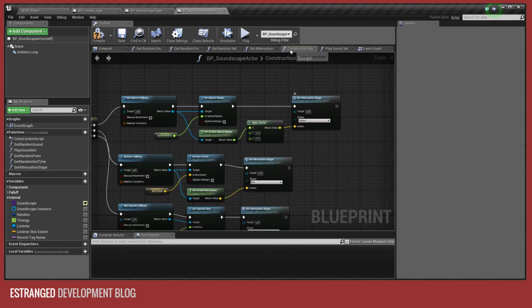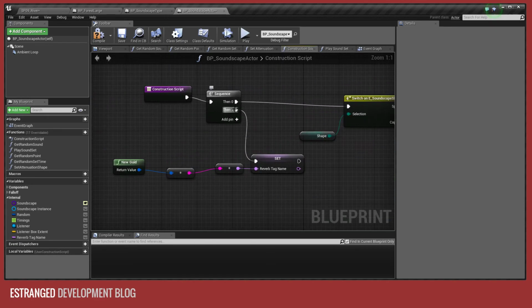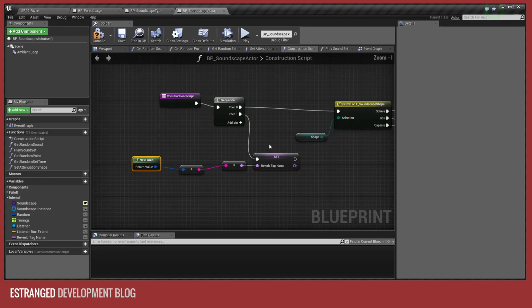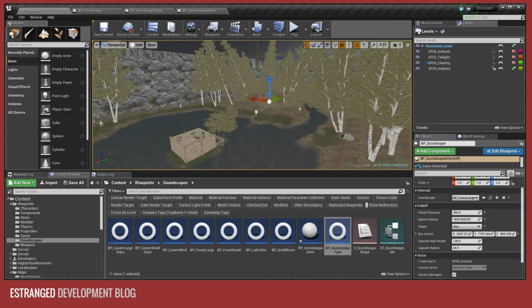What else are we doing in the construction script? I think it's just calculating a GUID. So it says new GUID to string, and then make it a name. And that's all that does. So that's basically the sound actor.